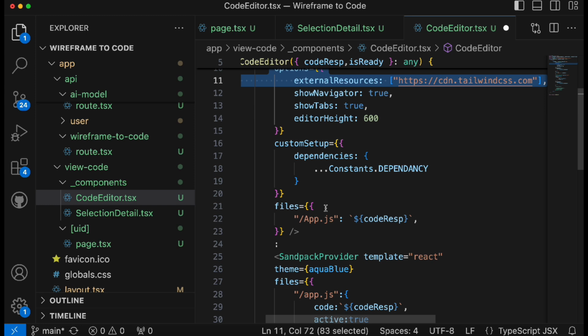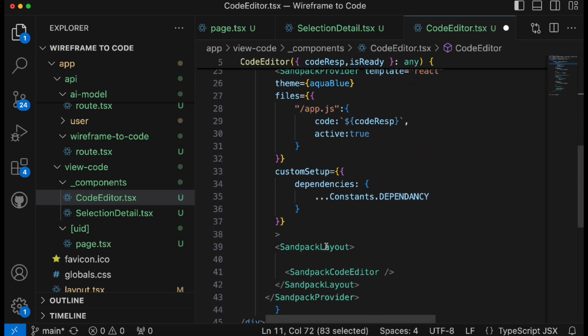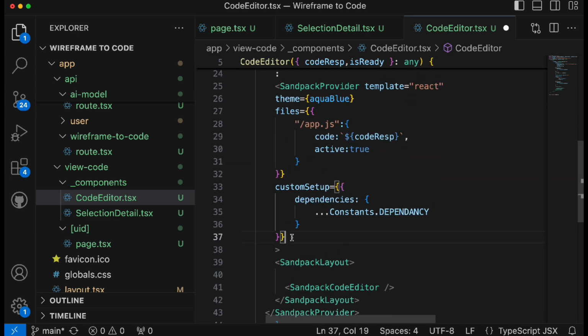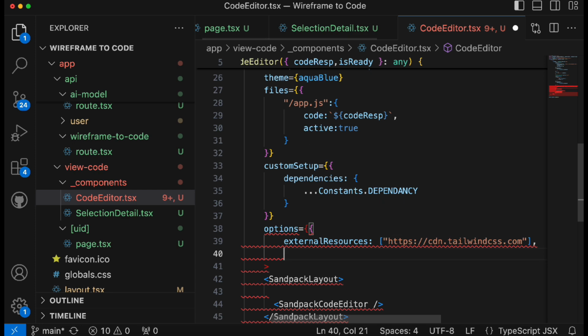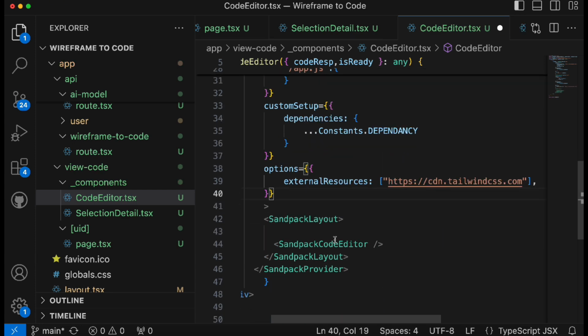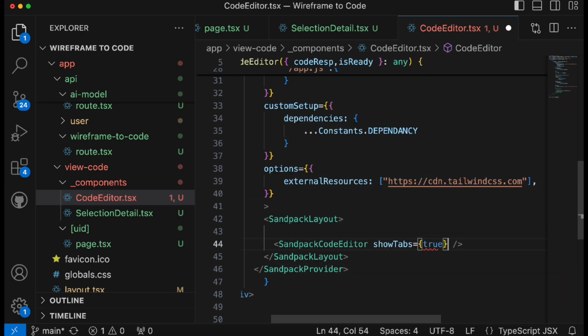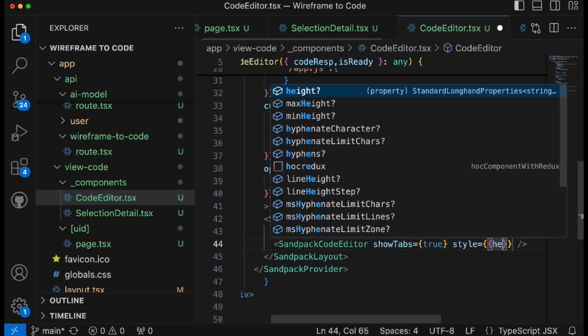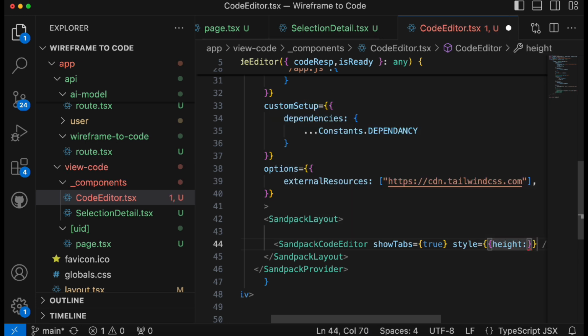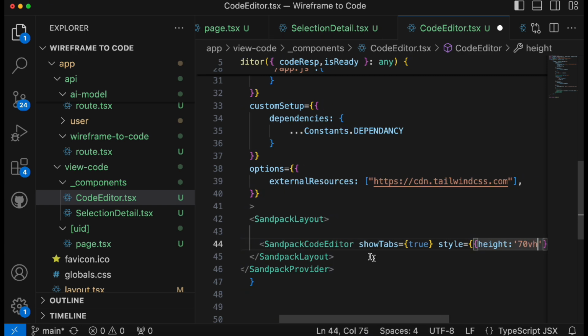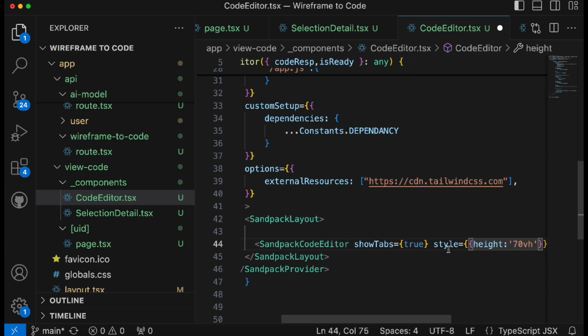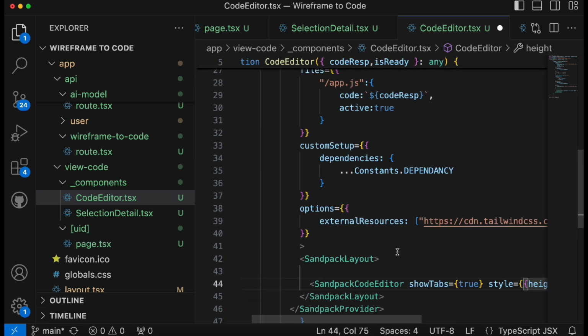Okay, so this show navigator is not applicable to this provider. I'm going to tell you how to do it. In order to add a navigator and everything, for the code editor you can say show tabs and make it true. Then inside the style you can even give the height, let's say 70 vertical height, and that's all we needed for now.